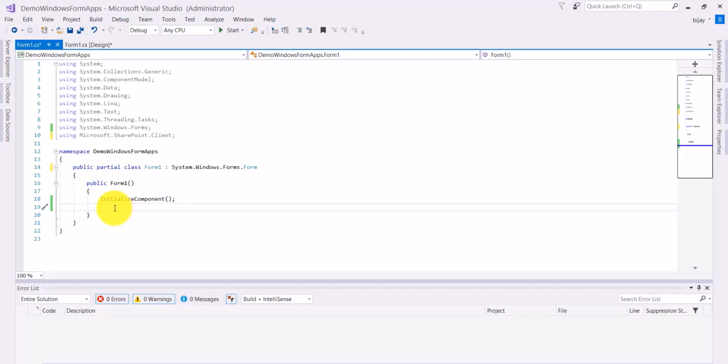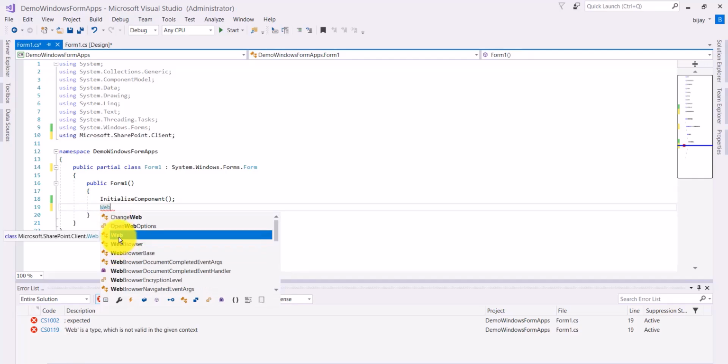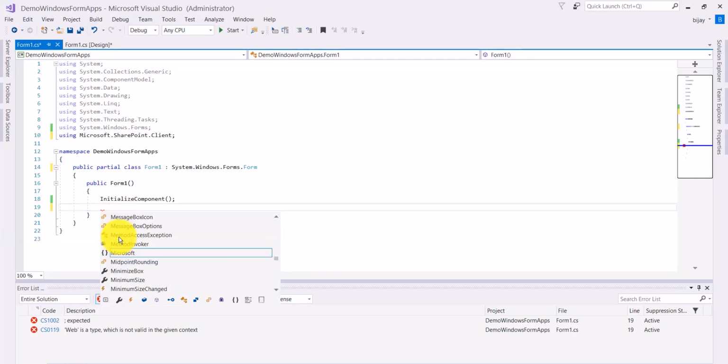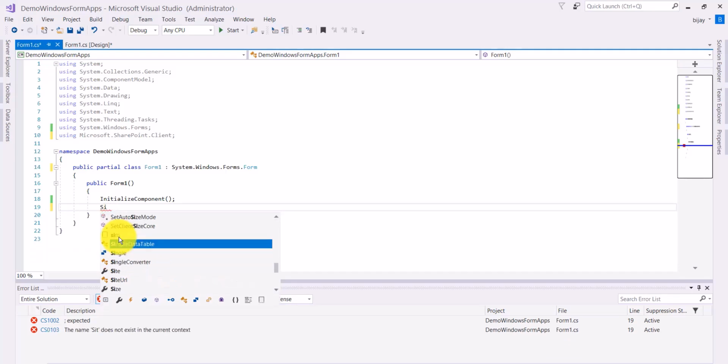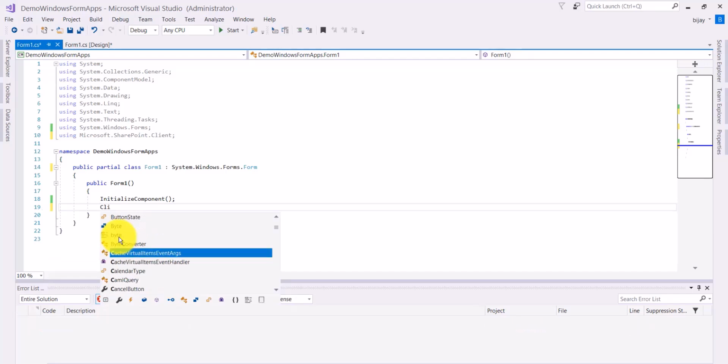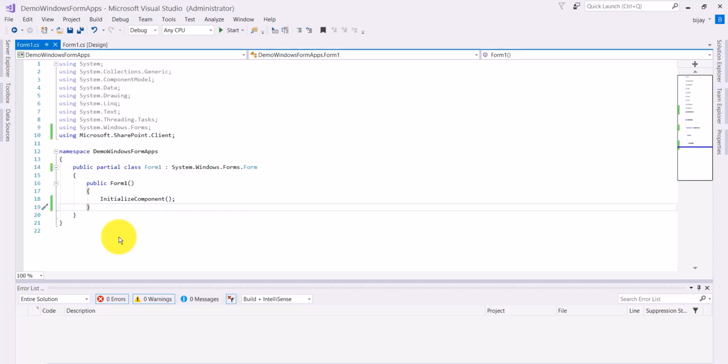Now here, if I say Web, you should be able to see now a Web class you are using. If you say Site, you can see your site over here. Similarly, if you say ClientContext, you should be able to see that we have our ClientContext class. So this is how you will be able to use the classes, and this is how you can develop a Windows form application, and then how you can run this.